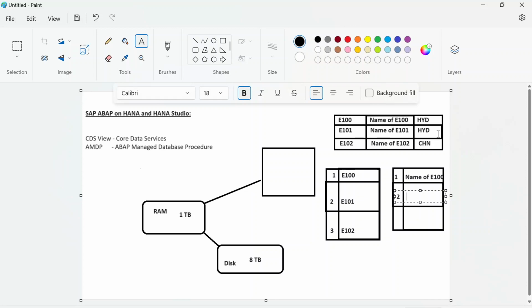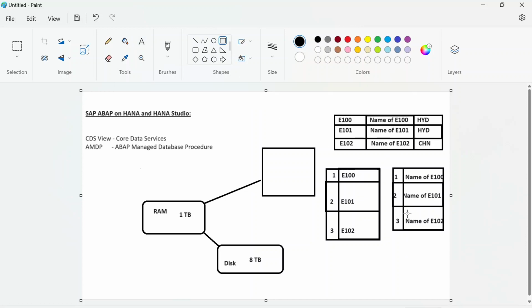And there is one more advantage of maintaining column store tables. Let me show you. We can save a lot of system memory or disk memory by maintaining the data in column store tables. How does that happen? It provides better data compression. So data compression is another advantage of using HANA database. This is the column store table for employee name. Let's create one more column store table.